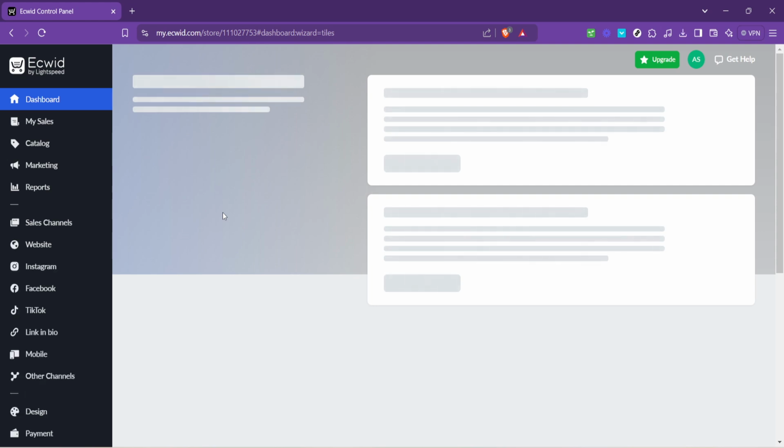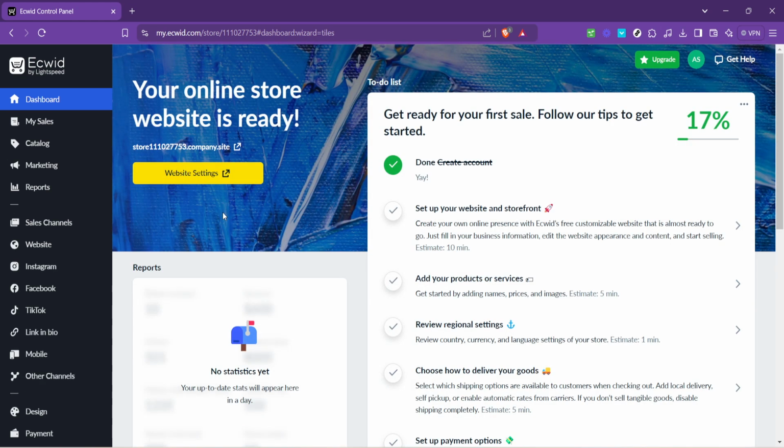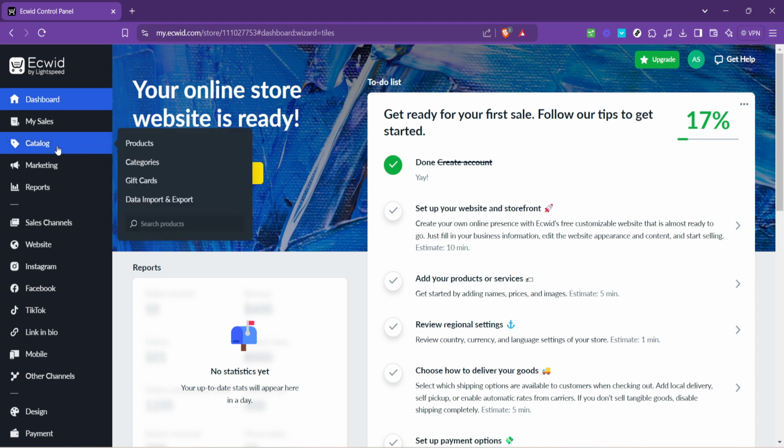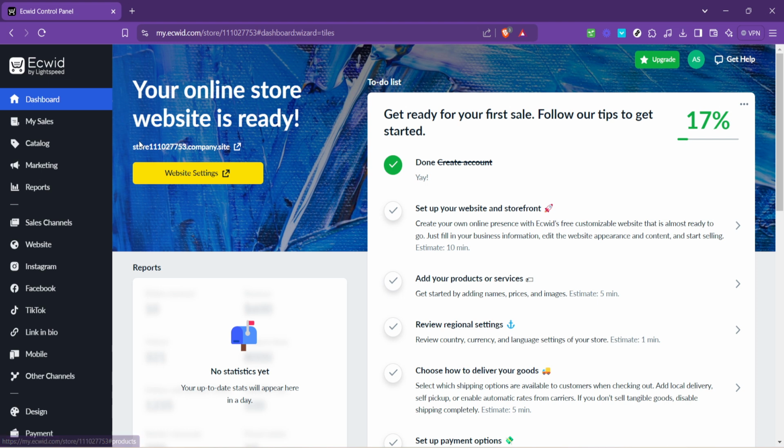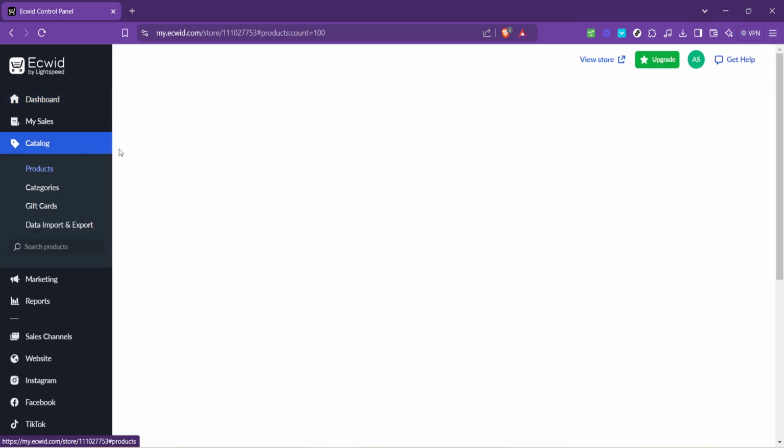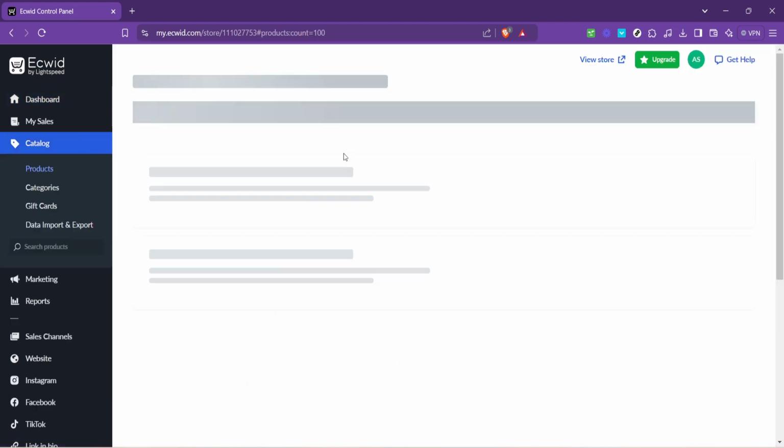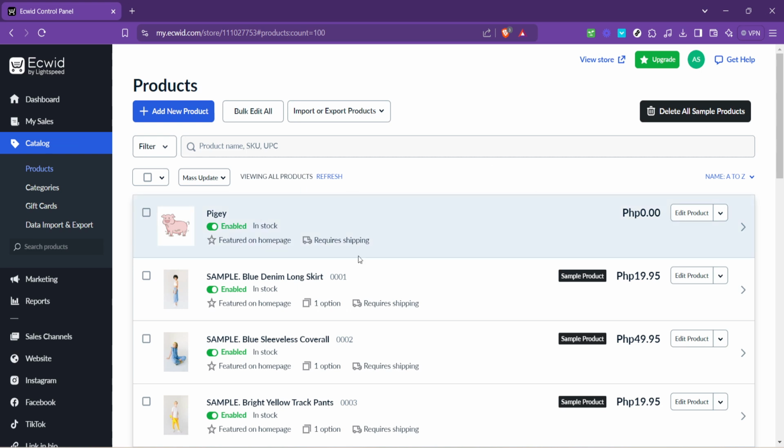This dashboard is your command center, where you can navigate through various aspects of your online store, from inventory management to marketing initiatives. To begin the process of deleting a product, hover your mouse over the catalog option on the left sidebar. This will expand to reveal more options. Among these, click on Products. This action will direct you to your product list, a comprehensive view of all items currently available in your store.